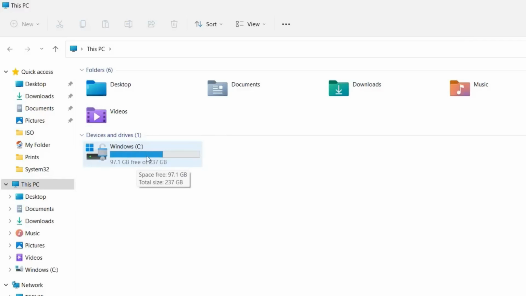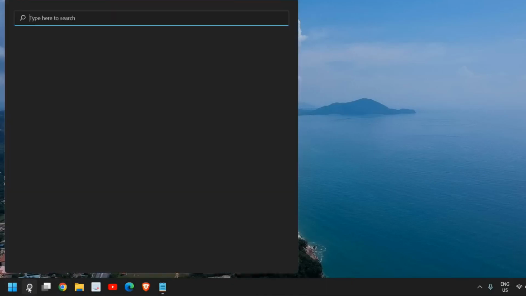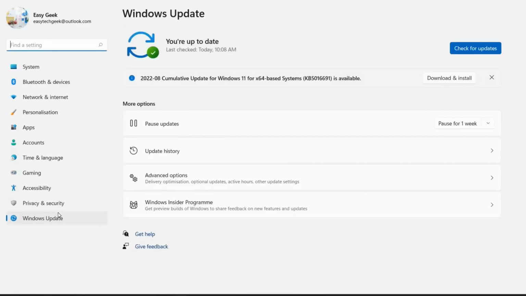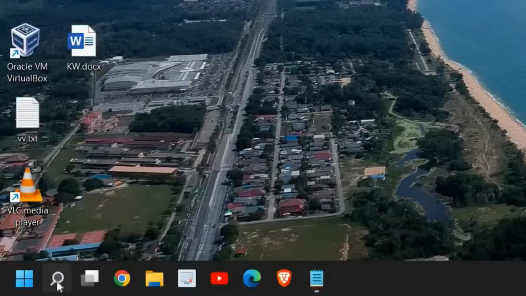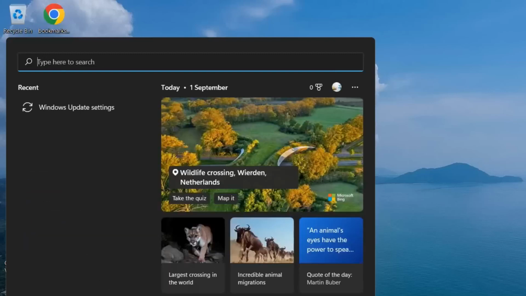Once this is done, close this window, and there is one more thing you need to do, which is to update Windows. For that you just need to click on the search icon and type Windows, and here you will find Windows Update settings and check for updates. You can also create a power plan. So type power in the search window, and you will find Choose a power plan.